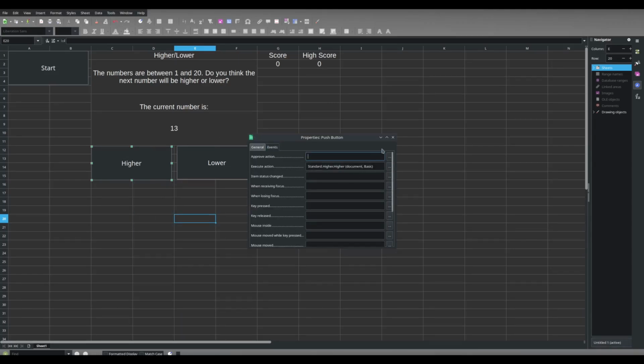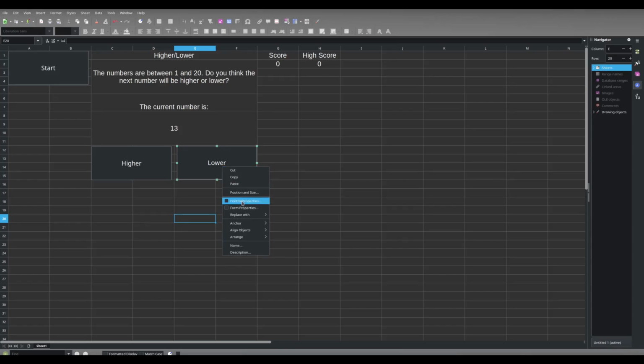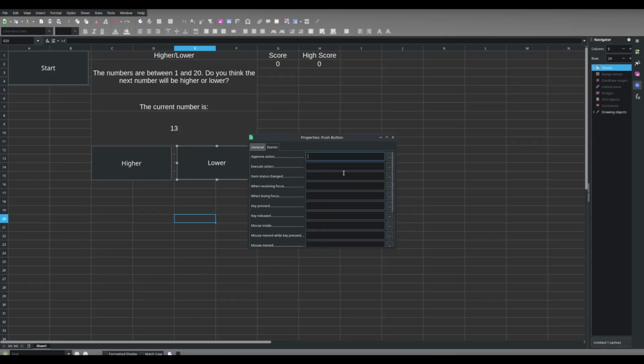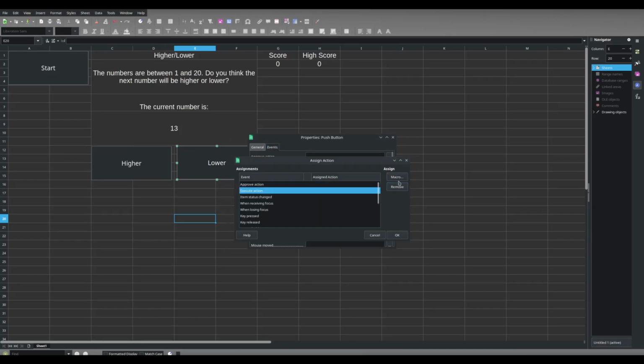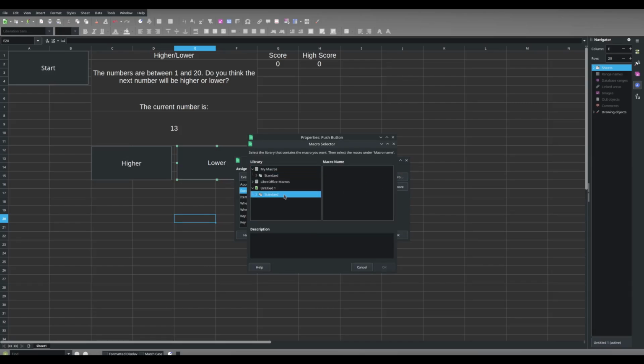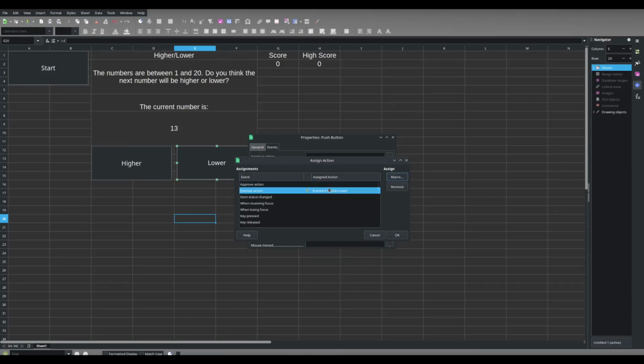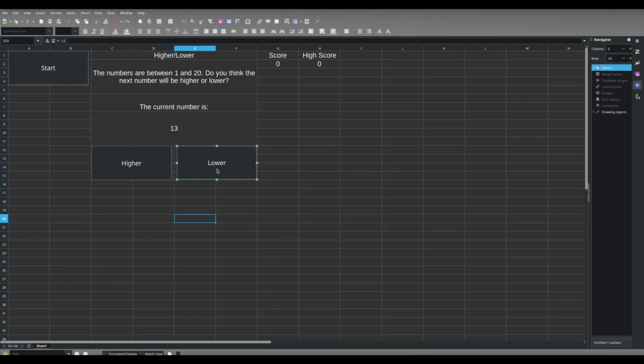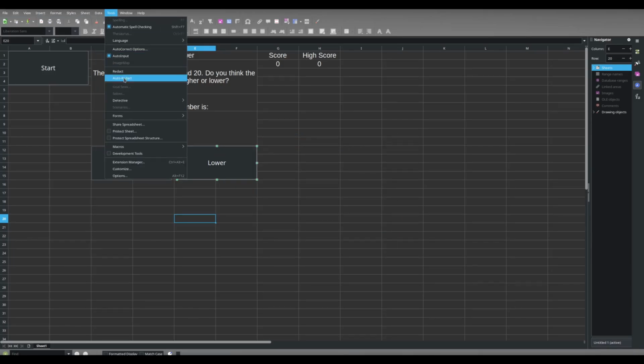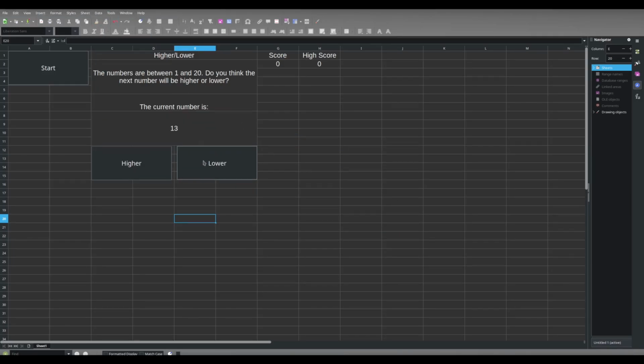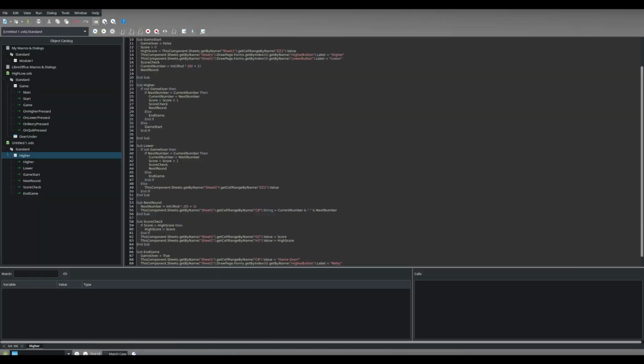Controls, events. You are connected to higher. You are not connected to lower. All right. Forms design lower. No. Okay. Retry. Retry is not working.